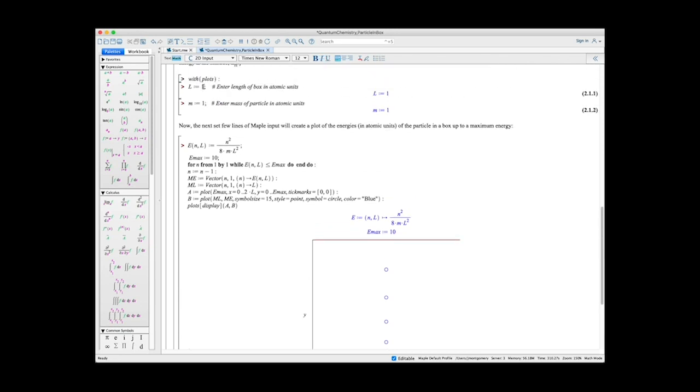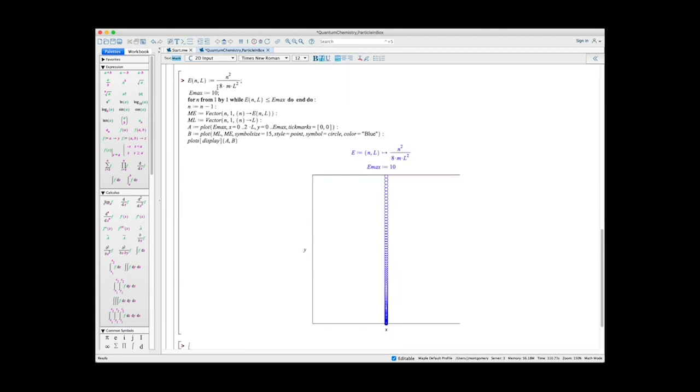They are then asked to consider larger particles or boxes. Here we can change the length of the box to 10 atomic units and replot the energies, seeing the allowed energy levels becoming more like a classical continuum.